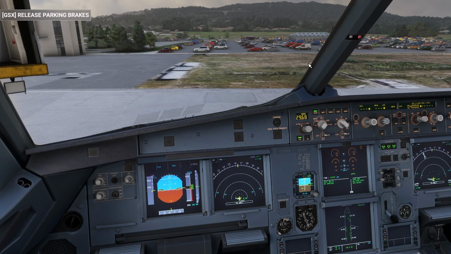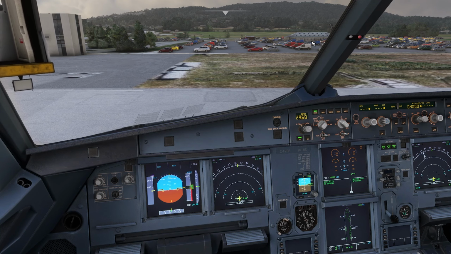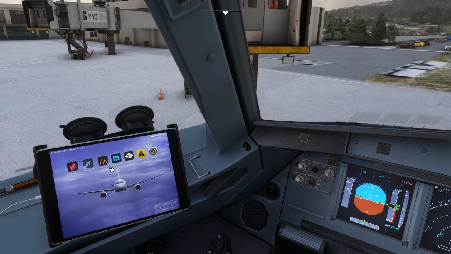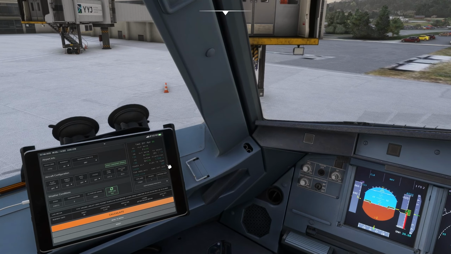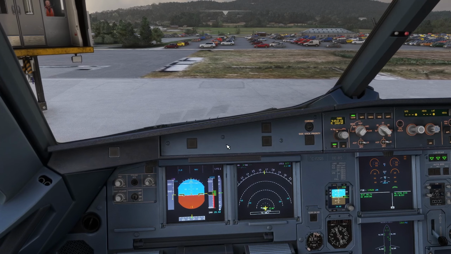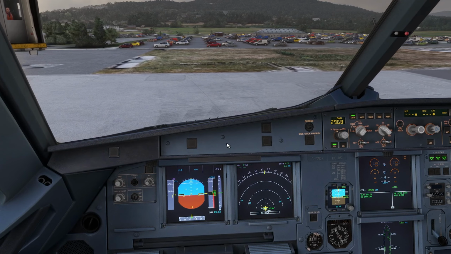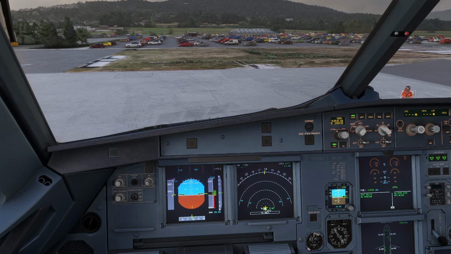Release parking brakes. Release the parking brakes. Commencing push. Before start all engines checklist. Clear. Start at will. Parking brake. Released. Takeoff speeds and thrust. Flex 61 degrees. V1 133, VR 133, V2 136. Windows closed. Beacon on. Before start checklist completed.